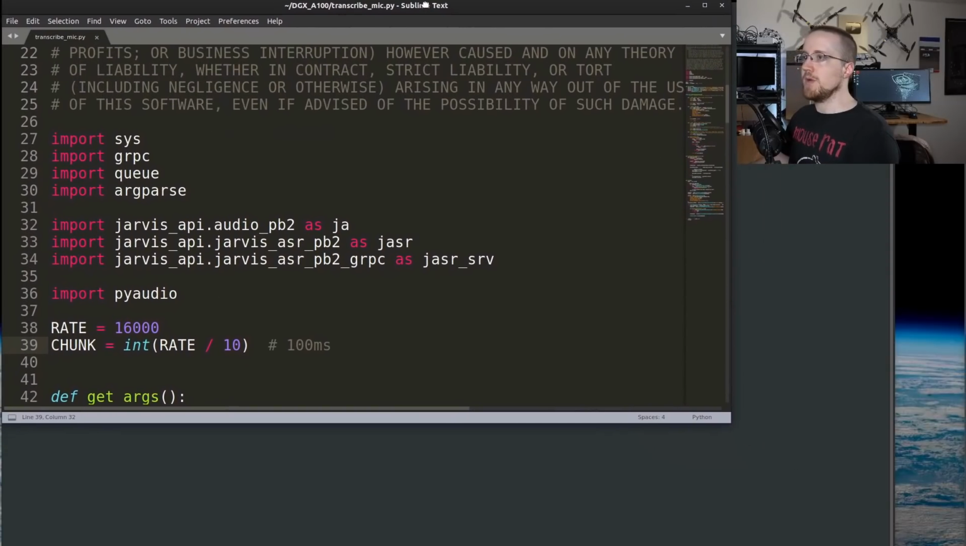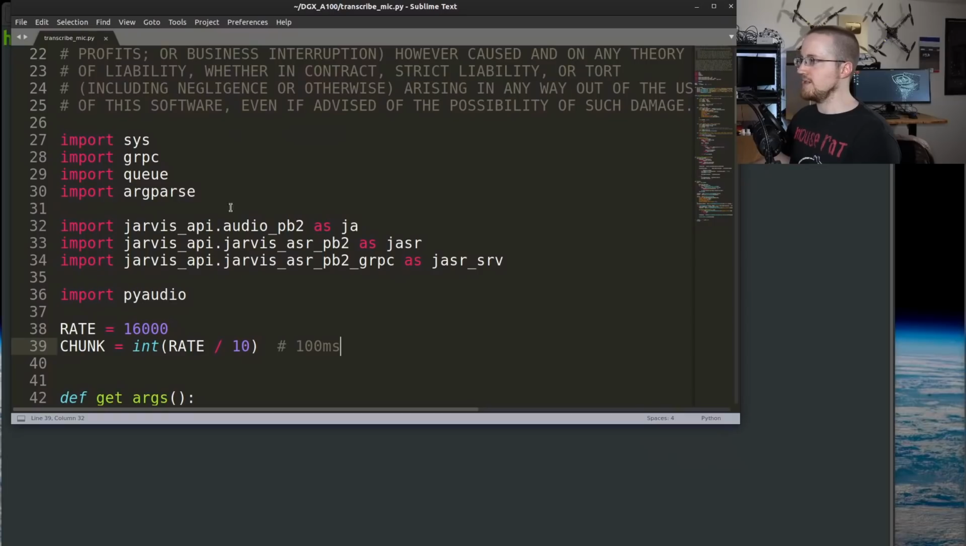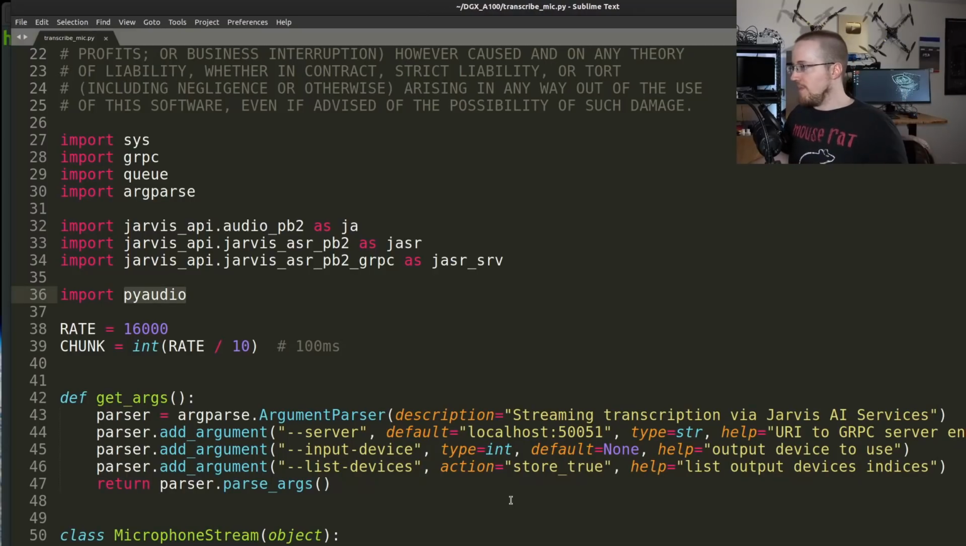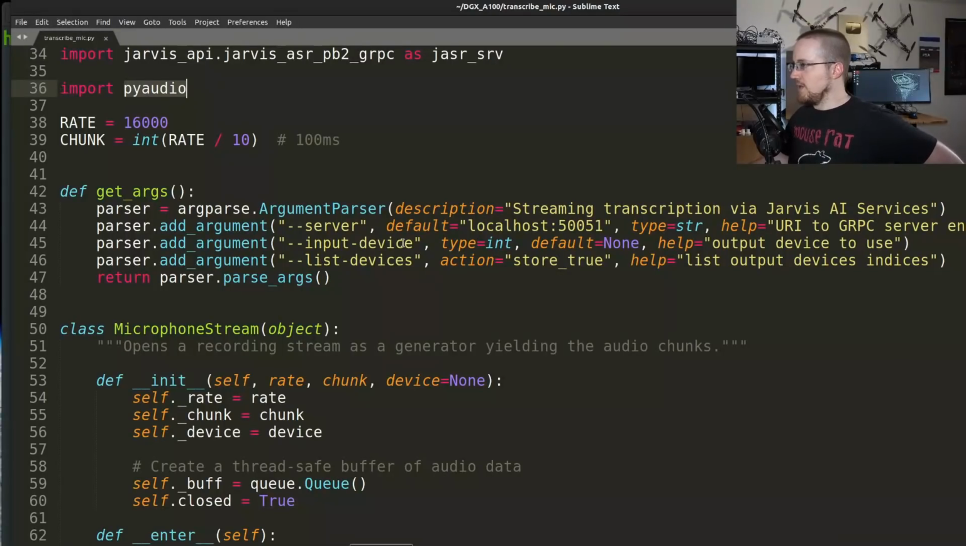So if you open up this program here, essentially you're using, at least to start, a lot of PyAudio. So it's just going to pull from your microphone. In this case, the only thing that we really need to pay attention to is the server. By default, it runs localhost. Well, we're going to need to change that because we're going to actually query the DGX station, because that's where Jarvis is hanging out.